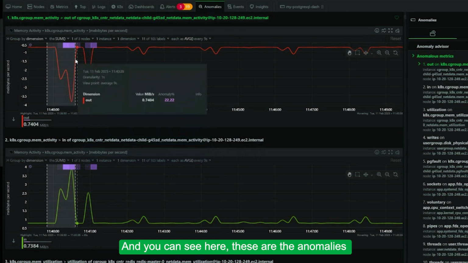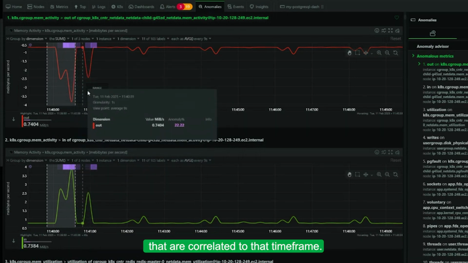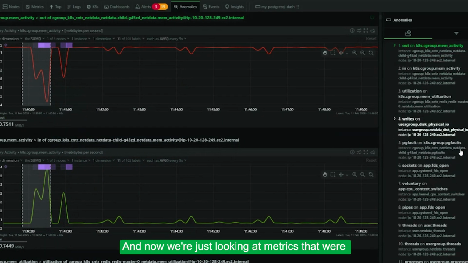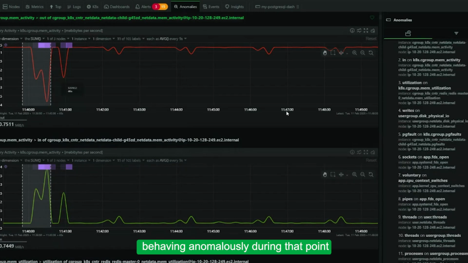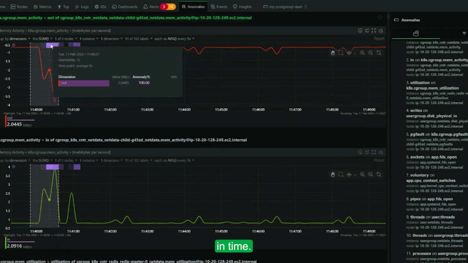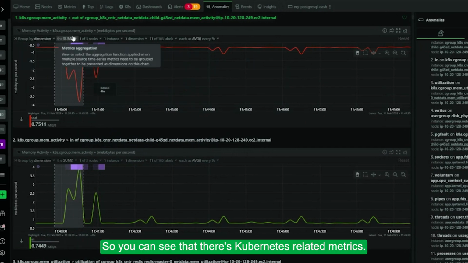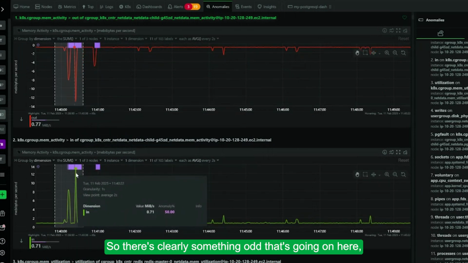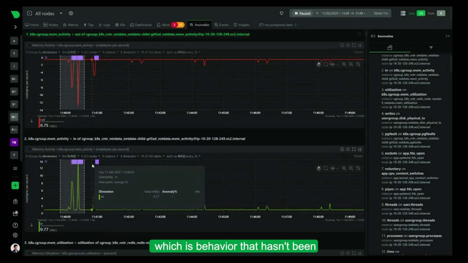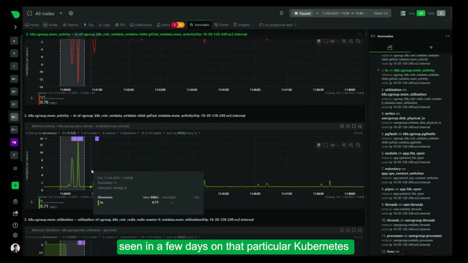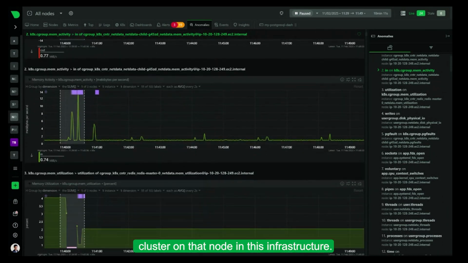And you can see here, these are the anomalies that are correlated to that time frame. And these are just the anomalous metrics. So now we're just looking at metrics that were behaving anomalously during that point in time. So you can see that there's Kubernetes related metrics. So there's clearly something odd that's going on here, which is behavior that hasn't been seen in a few days on that particular Kubernetes cluster, on that node, in this infrastructure.